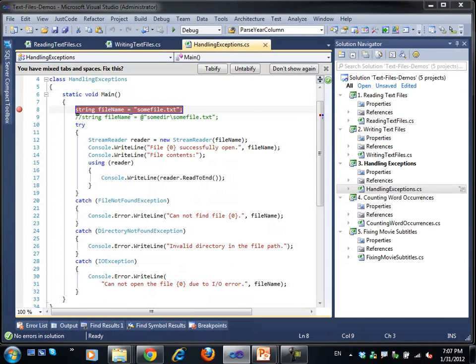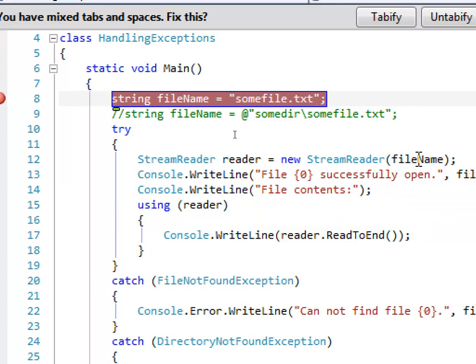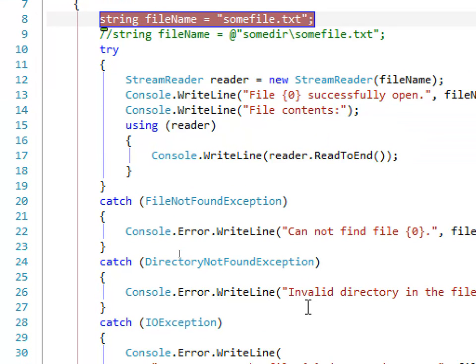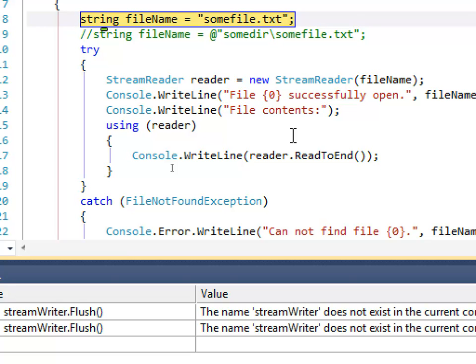Okay. So as I checked, there is no file called somefile.txt, so we might fail trying to open it. So here we are debugging. Oh, it's getting really bad.